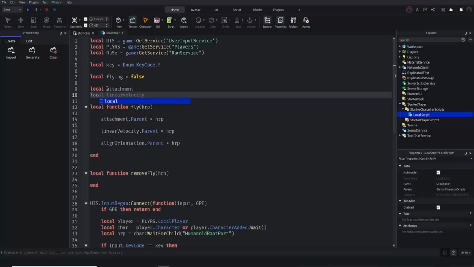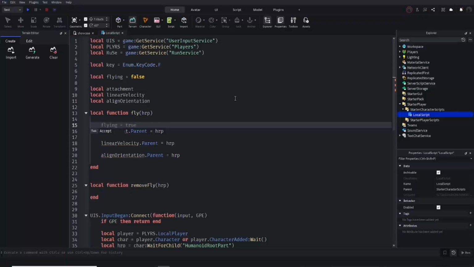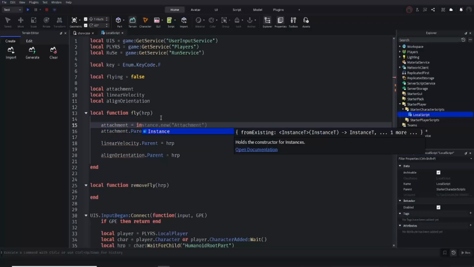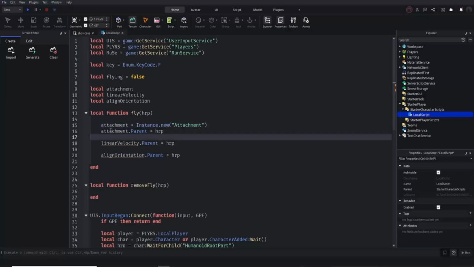So local attachment, local linear velocity, and local align orientation. Now that you did this, you're going to be able to call them all throughout the rest of the script. Now it's giving an error because the script doesn't even know what it is, right? Now it's nil, okay? So it doesn't have any value and I'm assigning a parent to it, so it doesn't make sense to the script, right? So this is why we're going to give it another value. So we're going to make it become something. So attachment, cool, Instance.new attachment. Now the error went away because now the script knows that attachment is not nil, but it's an attachment, right?